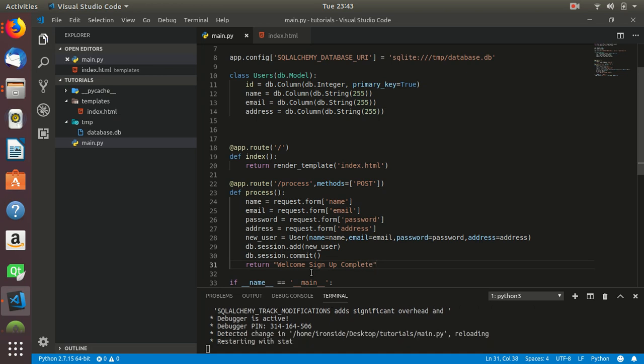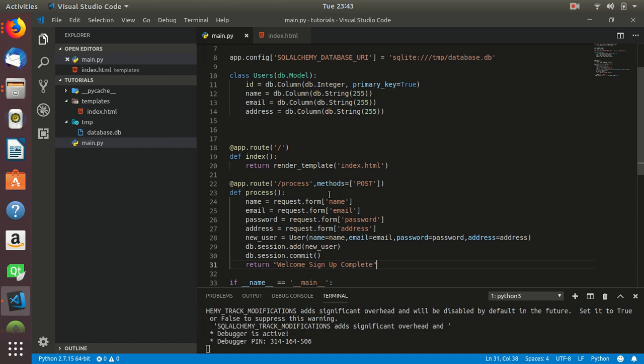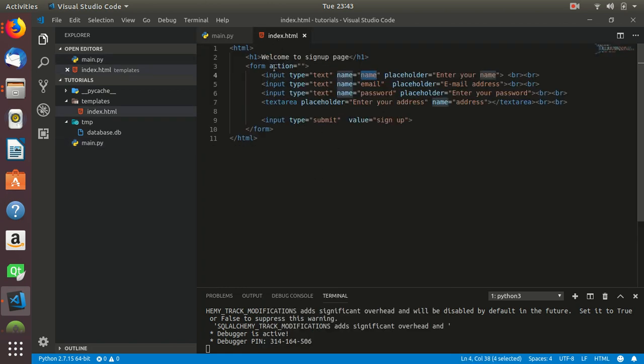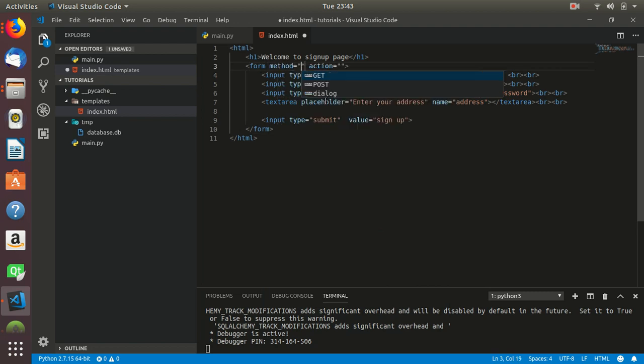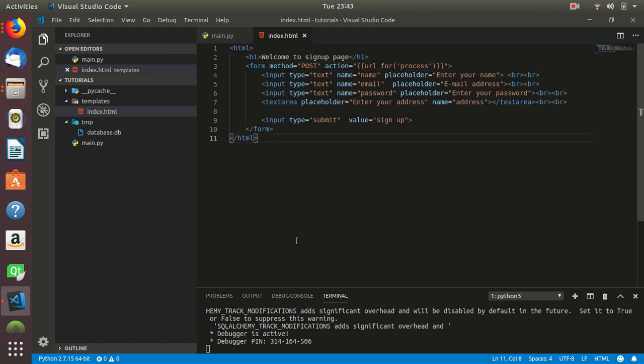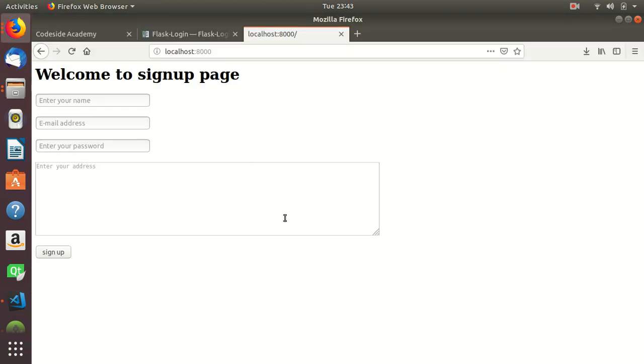Okay, so let's go and test it. Before we can test it, we need to tell the front end, the HTML, to submit to this route. So we'll go to our HTML, we'll specify the method will be post, and action will be this, which is from Jinja. Okay, alright, then we can save now. We'll come here, so let's reload the page.